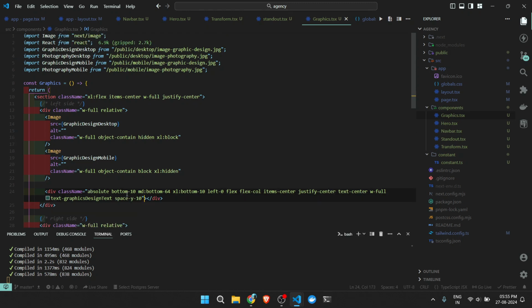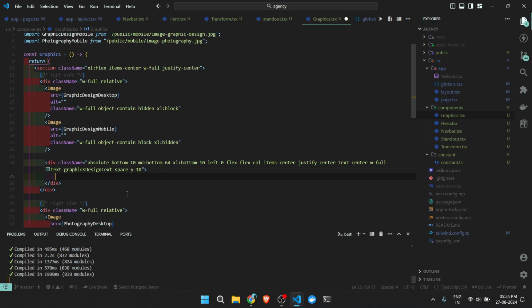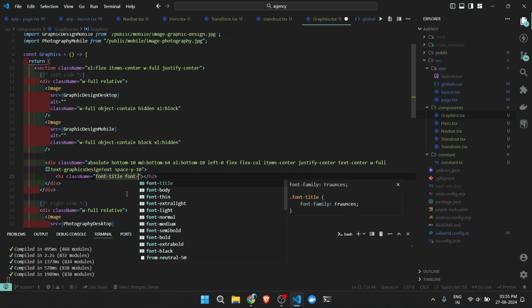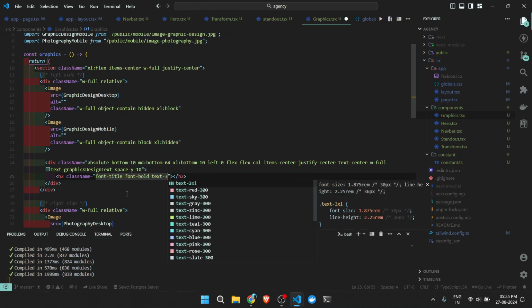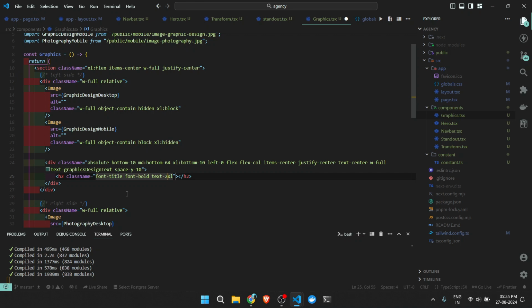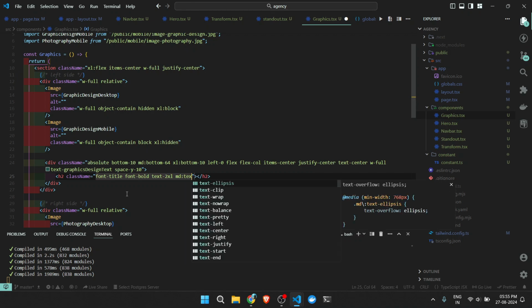Alright. Within this div, we'll have an h2 tag, and this h2 tag will have a class name of font-title. Font will be bold, text will be 2xl, and at MD screen or above, text will be 5xl.